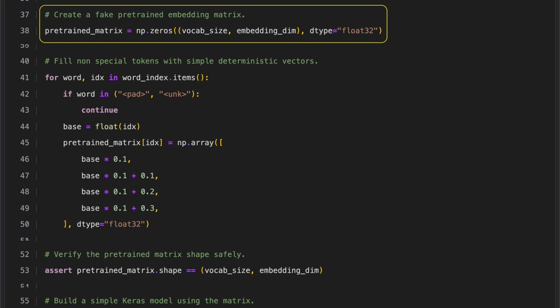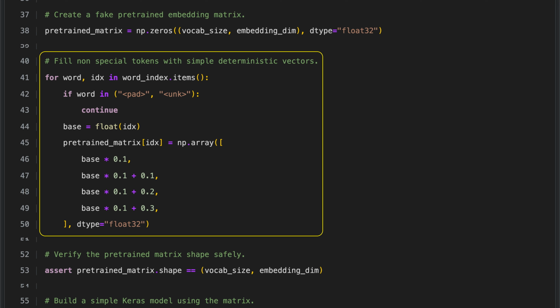The code goes through each word and its index in the word index dictionary, ignoring special tokens used for padding and unknown words. For every remaining word, it converts the index to a floating point number and uses this as a base to build a simple, deterministic vector. This vector is formed by scaling the base and adding small fixed offsets to create 4 values. As a result, every word receives a unique and consistent embedding vector in the pre-trained matrix.